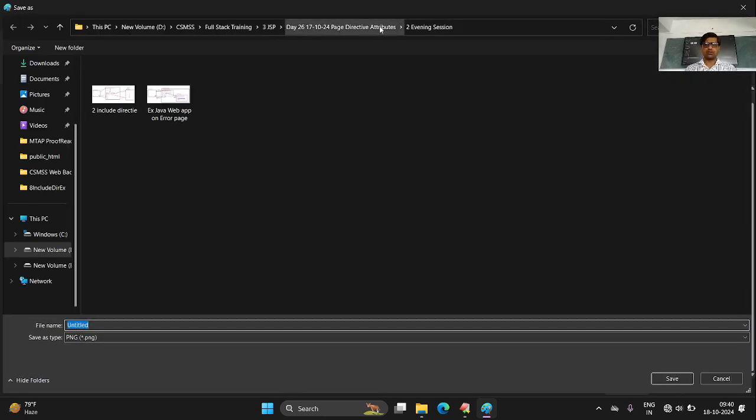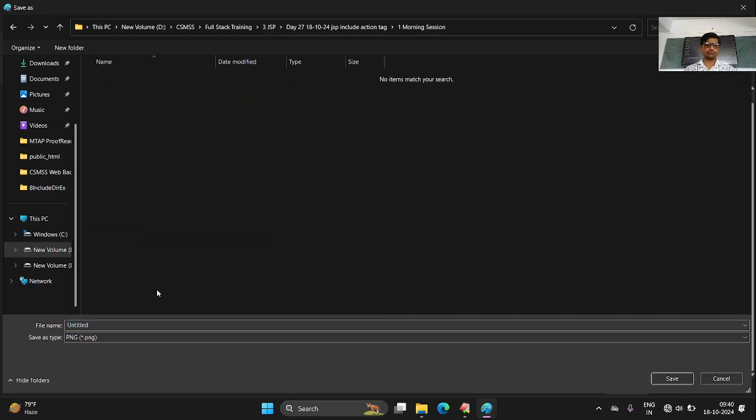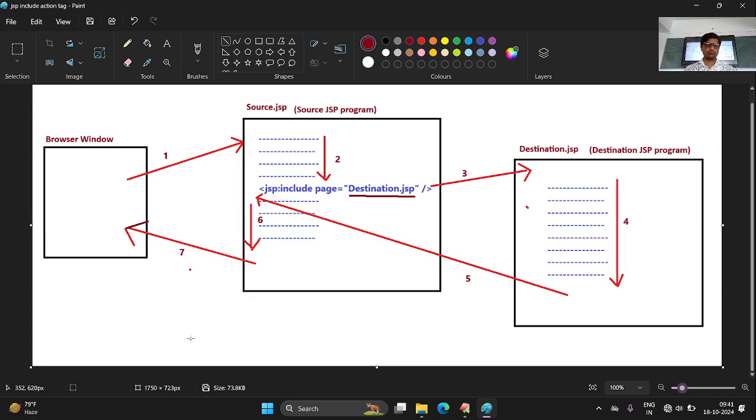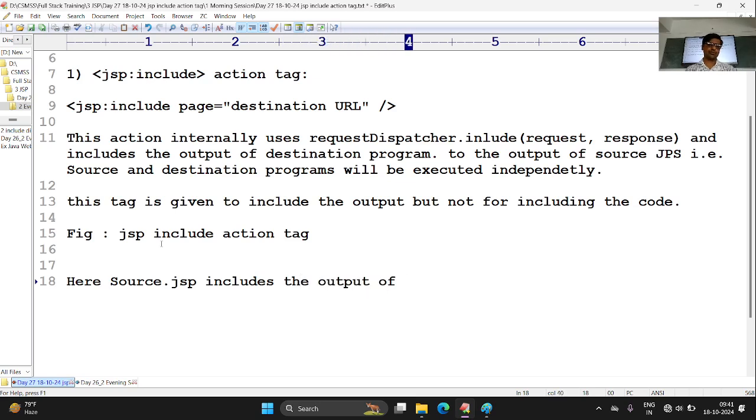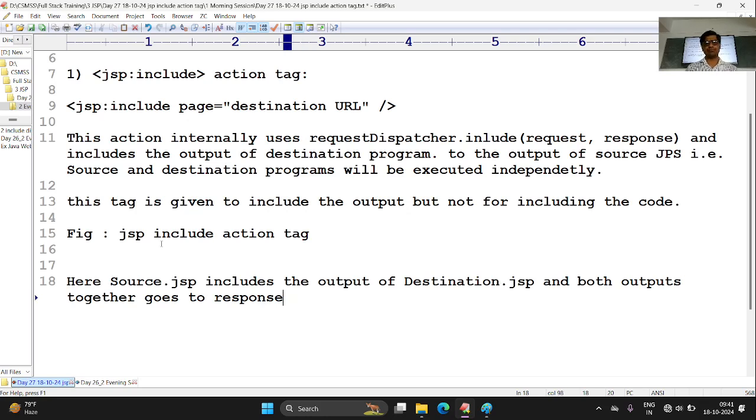So let me save it. Here source.jsp includes the output of destination.jsp, and both outputs together go to the browser window as a response.